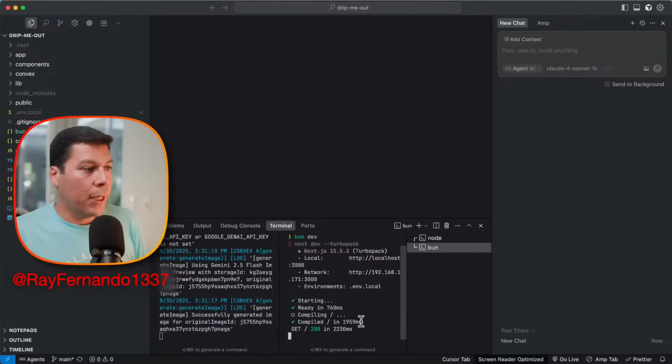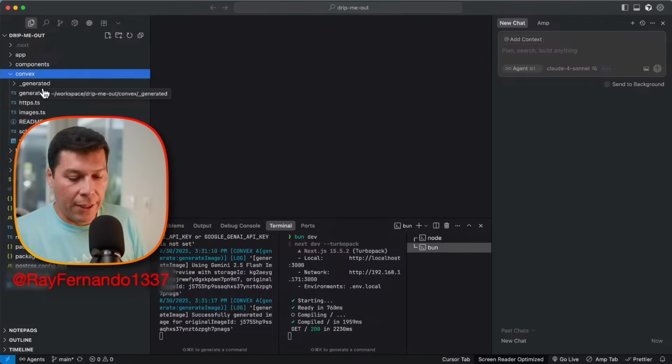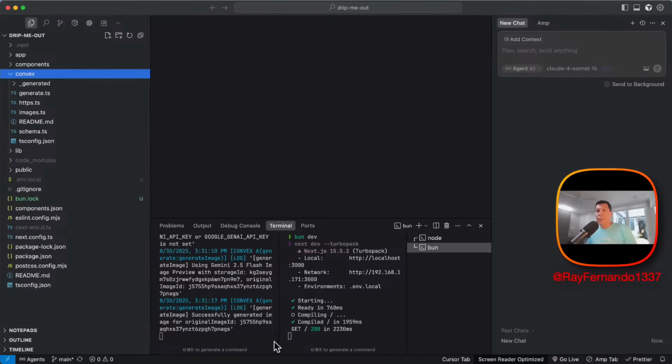So just the FYI, that's where we're at right now. In order to get going on some of these things, what we're going to go ahead and do is, I don't know about you, but I have a lot of other stuff configured. So here's Convex, and let me walk you through a little bit of what this looks like.